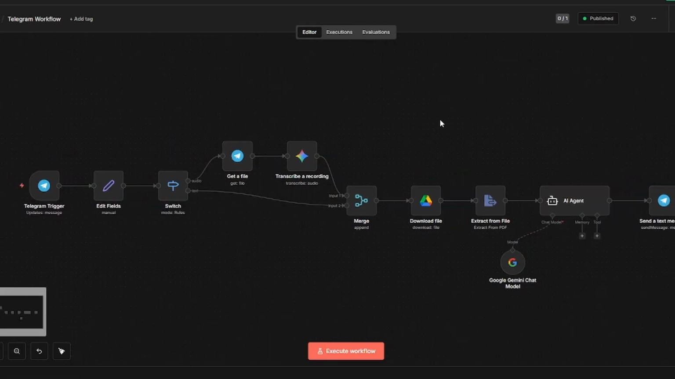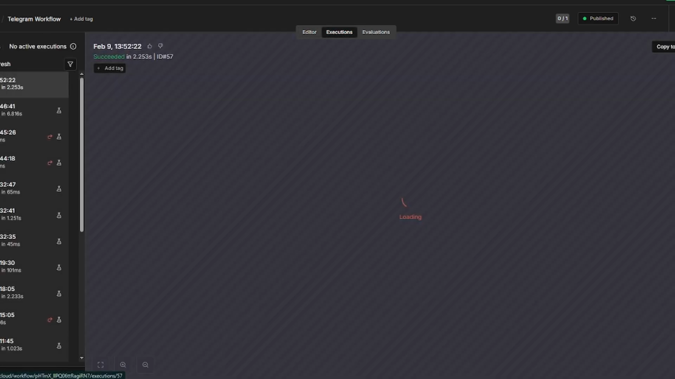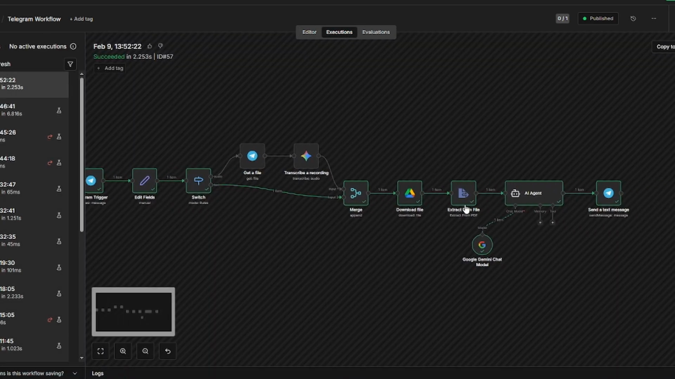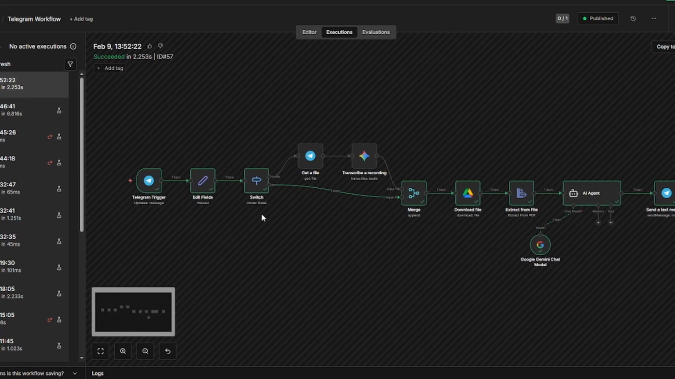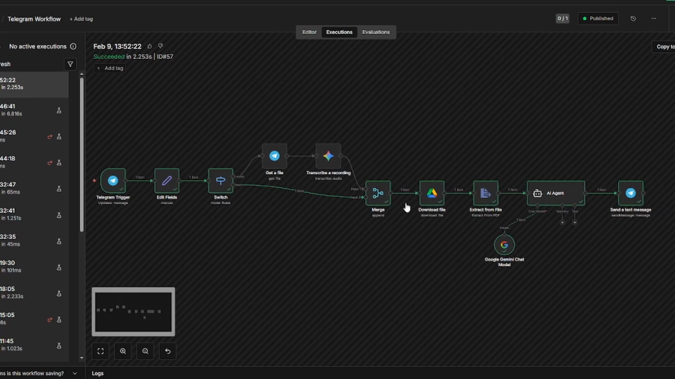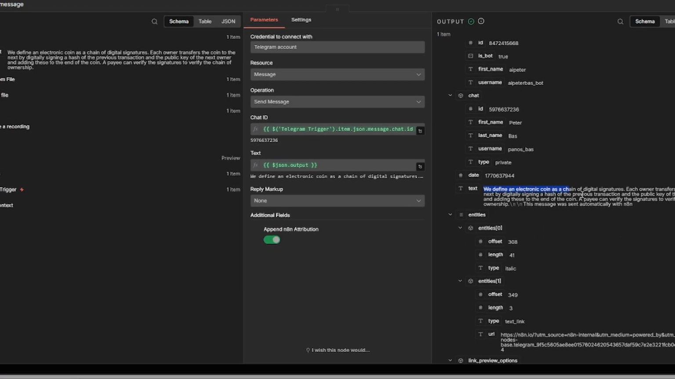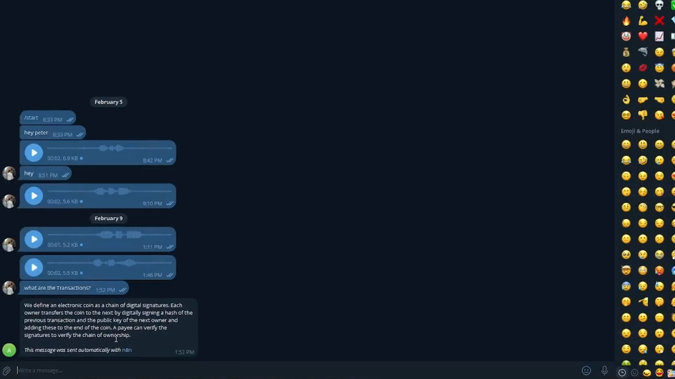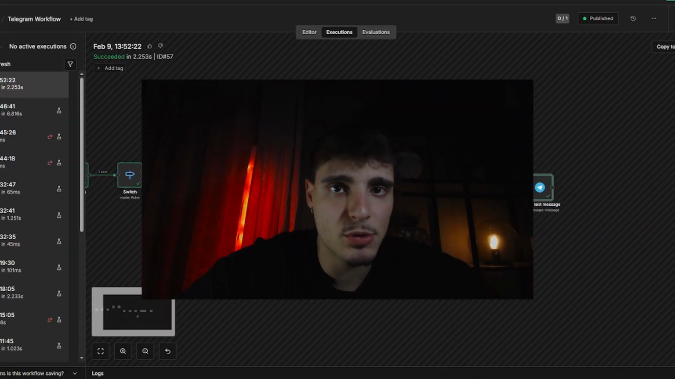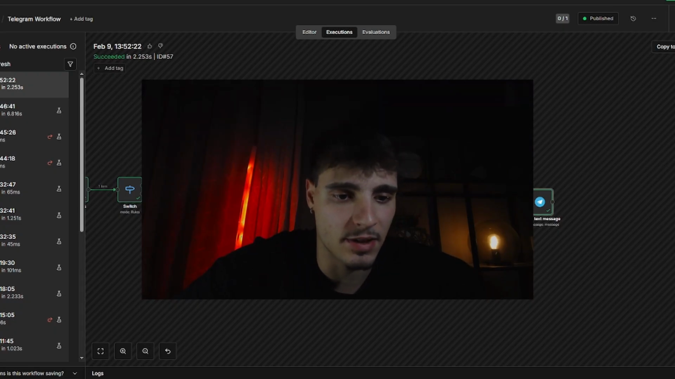As you can see, to check it out, click executions. And as you can see, the last execution is from a text message, not a voice message, from the second route. And here is the last message, this one, received from n8n. So that's the full workflow: simple structure, clear logic, and something you can actually extend and build on.